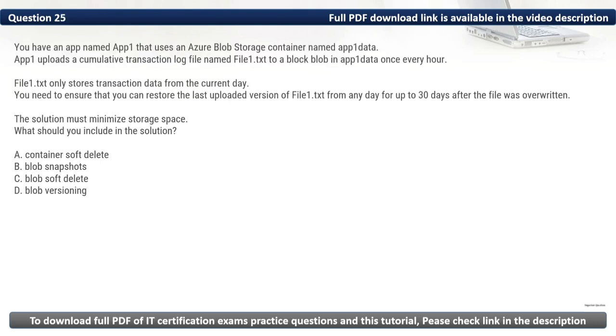Question 25. You have an app named App1 that uses an Azure Blob Storage container named App1 Data. App1 uploads a cumulative transaction log file named file1.txt to a blob in App1 Data once every hour. File1.txt only stores transaction data from the current day. You need to ensure that you can restore the last uploaded version of file1.txt from any day for up to 30 days after the file was overwritten. The solution must minimize storage space. What should you include in the solution?